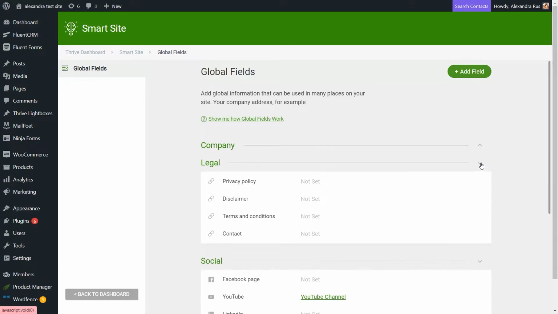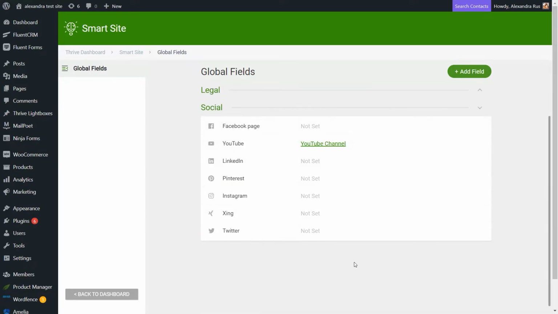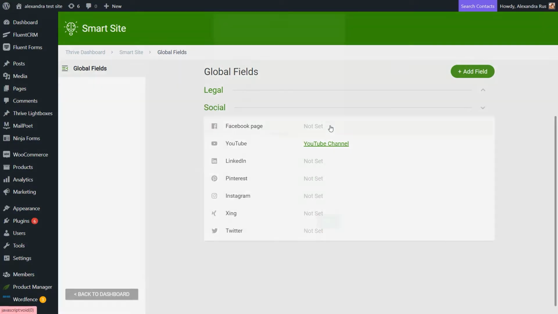So what we need to do is to use the social section from here in order to add our links. You can see that I already have one set up, and this is for the YouTube channel, but we will go through the process of setting this up from scratch in the following minutes. So for example, let's link to the official Thrive Themes Facebook page. For that, I'm gonna click here on this little pencil icon.